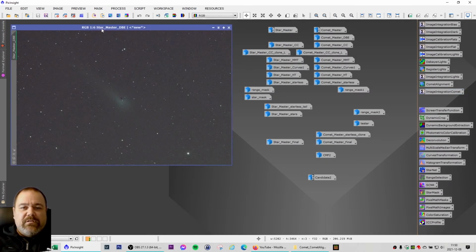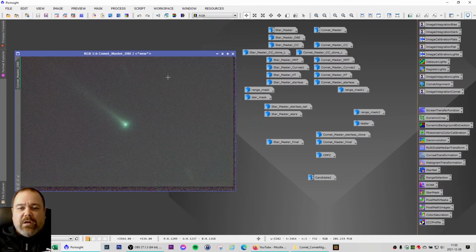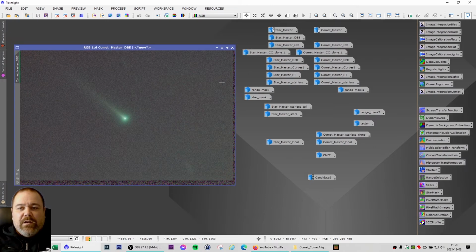I will show you, this is the star master. You can still see some residual comet, but not that much. And here we have the comet master, and you can see all the comet has been stacked in the same position, so the frame has shifted a bit.